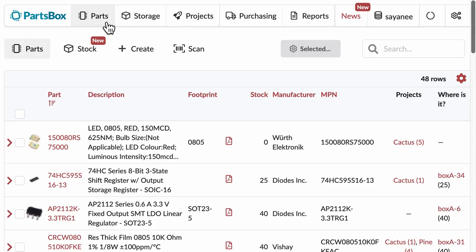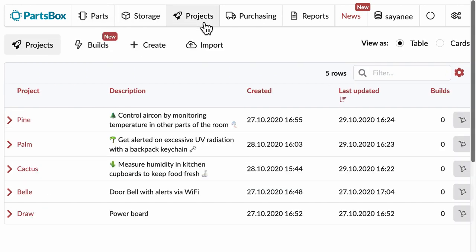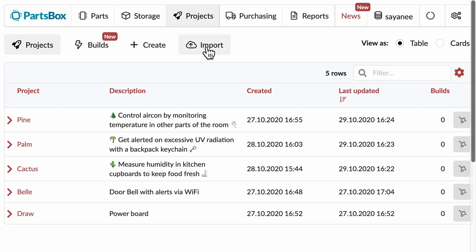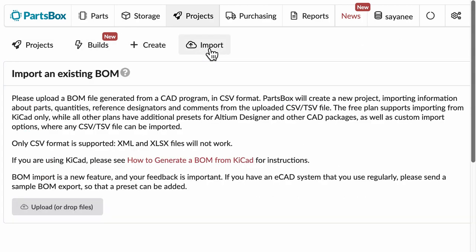As you can see, I only explored these three features, which are the parts, the storage, and the projects. Now, I am really excited to explore two more features. The first one is purchasing, but the feature that I'm very excited to try happens to be under import project, and here you can upload a BOM file generated from a CAD program, and if we are using KiCad, there are instructions for KiCad as well. So having a good parts list system is crucial to creating the PCB layout, I feel, because it makes it a lot clearer on what parts we can reuse from the ones we already have.